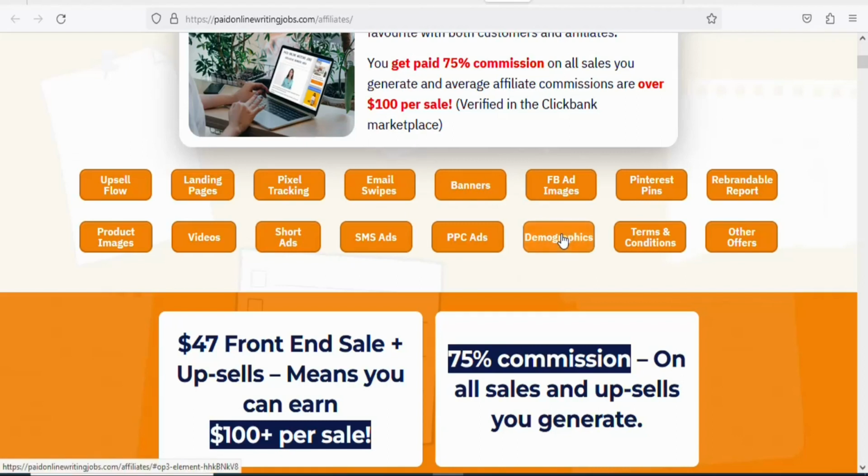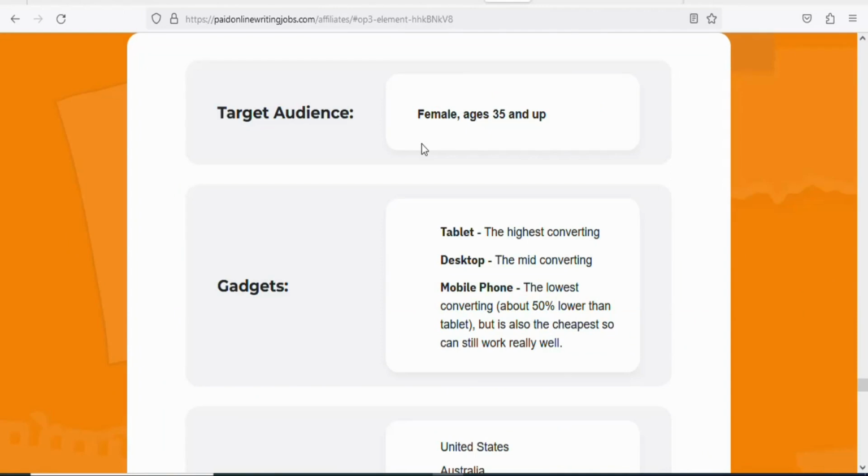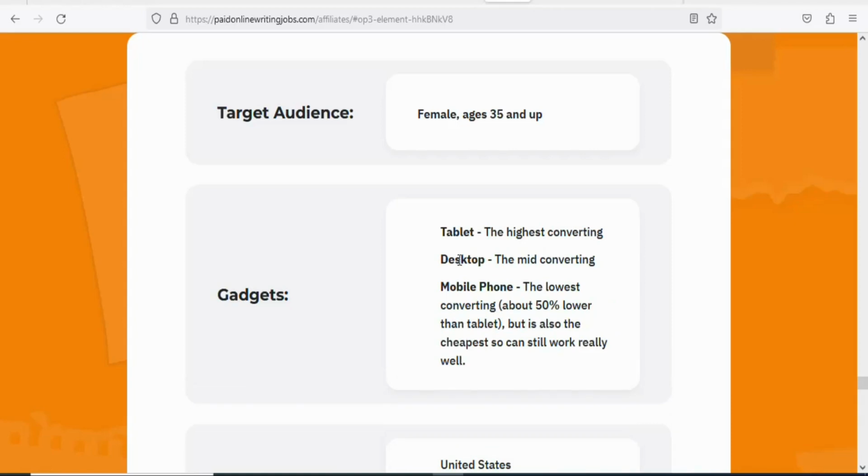So click right here, demographics. Once you click on the demographics, you can see the different information about the product. The audience are females, between the age of 35 and above. You can see these are the gadgets that they use. People who use tablets are likely to buy the product. Those who use desktop are the second group of people who are likely to buy the product. And you can see mobile is third. So it means that when we target tablets, we can get many people to buy the product.